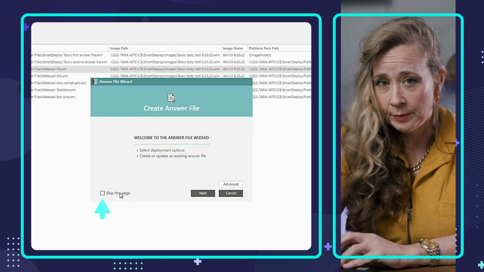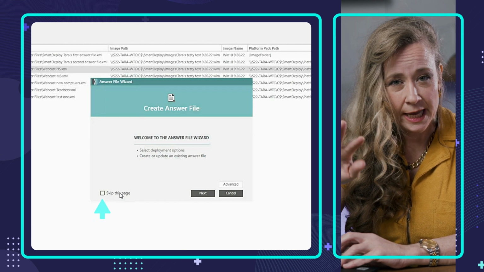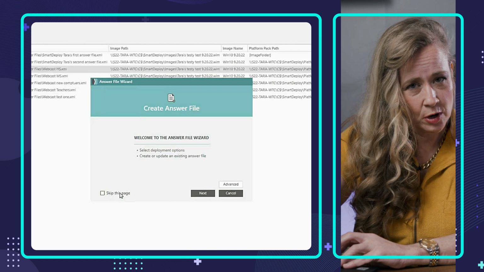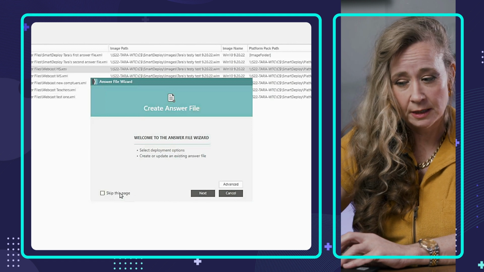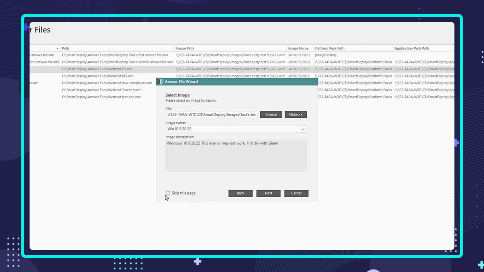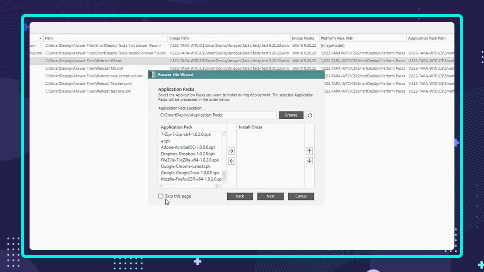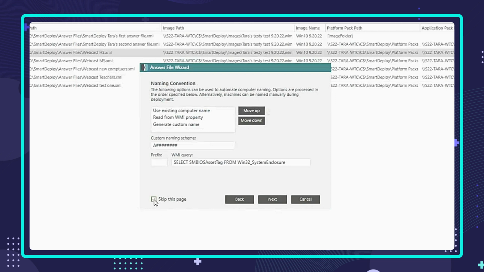This is going to allow me to skip any screen, any part of this that I want to have be automated. So I'm going to make sure I skip every page until I get to the one with the naming convention on it. I'm going to make sure and leave that one unchecked. Then I'm going to go to the very top and add the custom name to the very top of the field, because I don't want to waste any time.